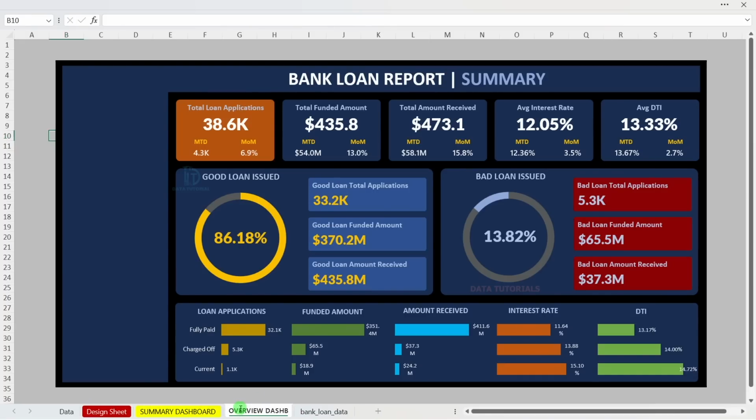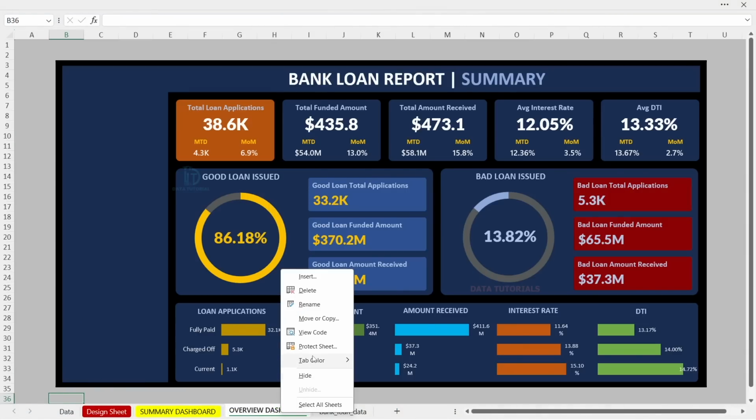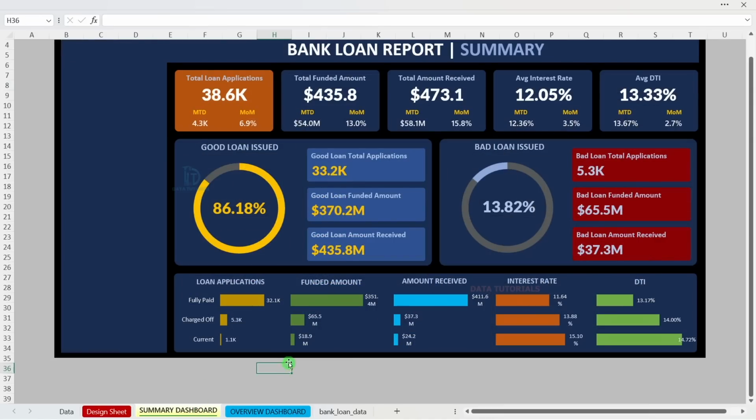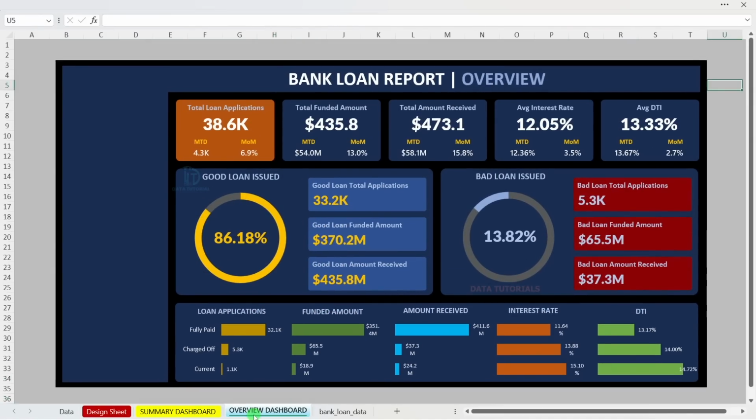Okay, so this is our overview dashboard. For this, I will right click and give the tab color as blue. Now this is our overview dashboard. Quickly I will change the name of it to Overview. On this overview dashboard you can see this is the summary dashboard. So this is our summary, this is our overview.